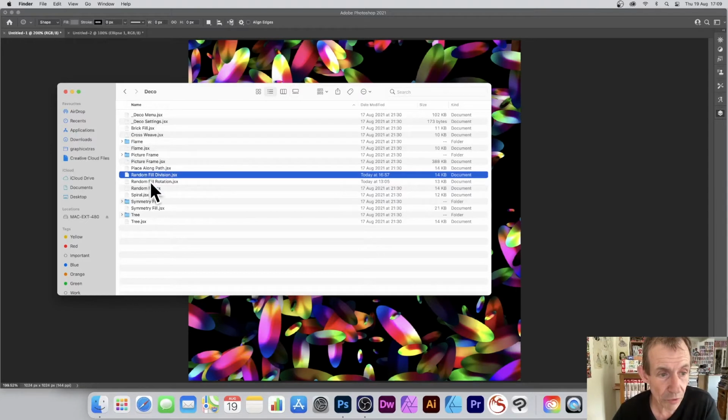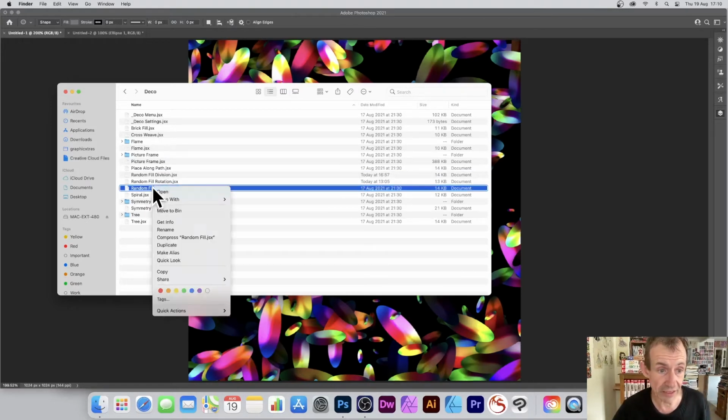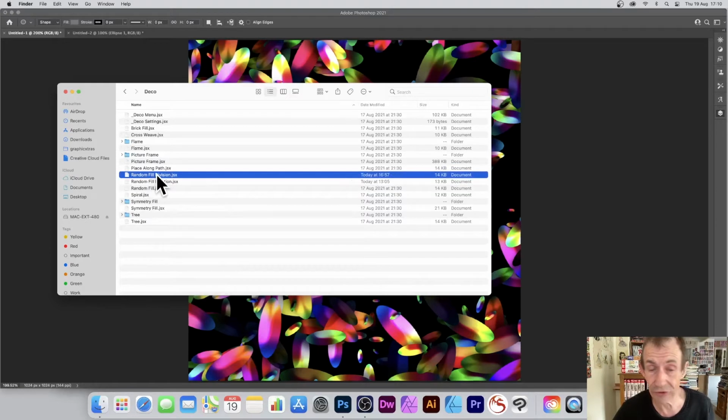However, what you need to do, I would suggest make a backup of all your files. That's probably a good start, because if you corrupt something, you will lose the random fill. Make a duplicate at least of this file. Just right click and create a new one, duplicate. So I've got this one here, random fill division.